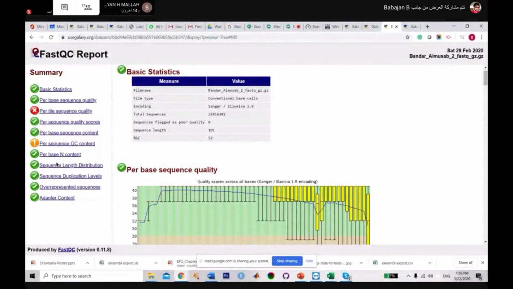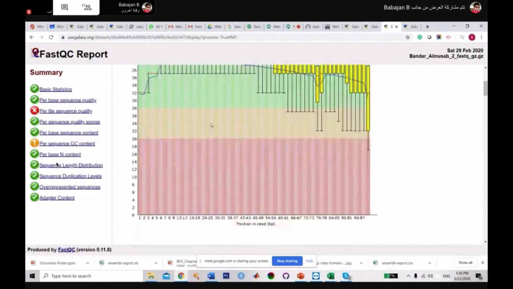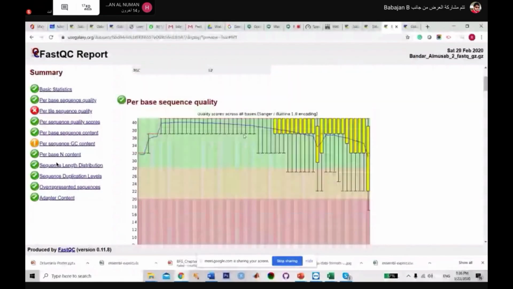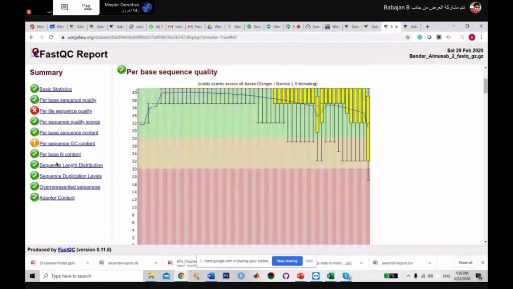The most important one is the per base quality score. I told you, it's the sequence quality. The sequence quality should always be more than 20. This is the Phred score, the quality score. On the position in the read axis, you can see the first position in the read goes beyond 20, beyond 40. You cannot view the sequence read length line, which means it's going beyond this.